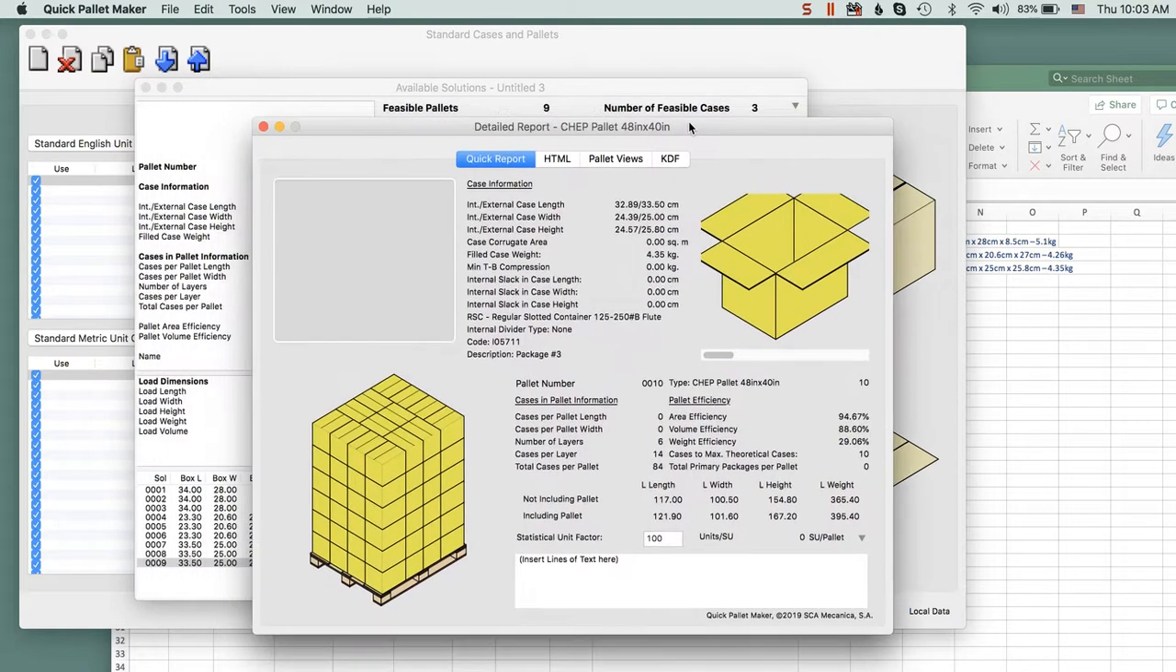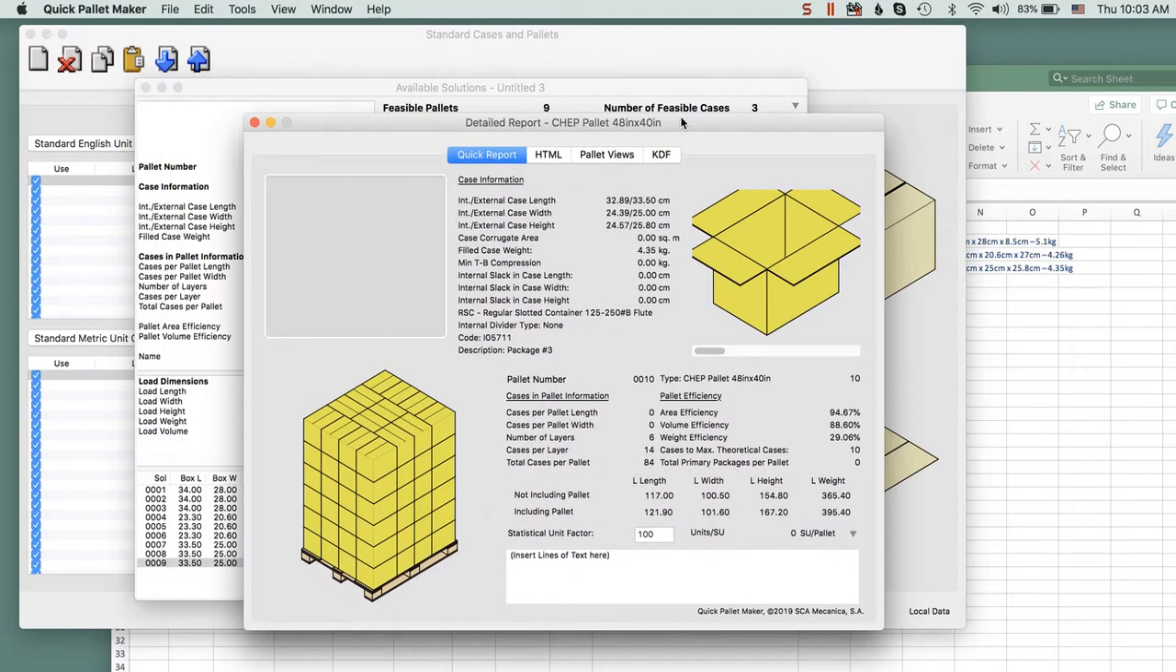And this is the quick, fast way how to create different box reports, box on pallet reports. Thank you.